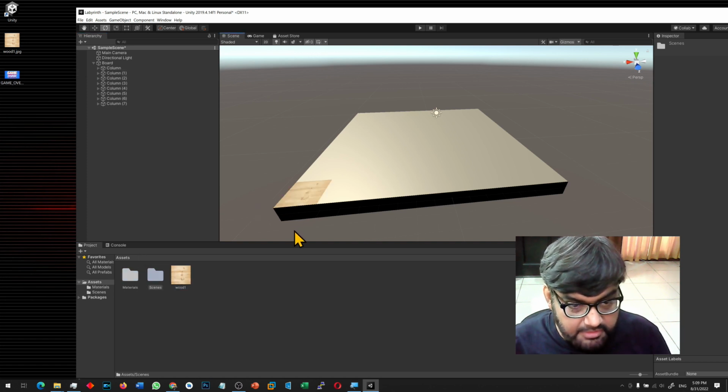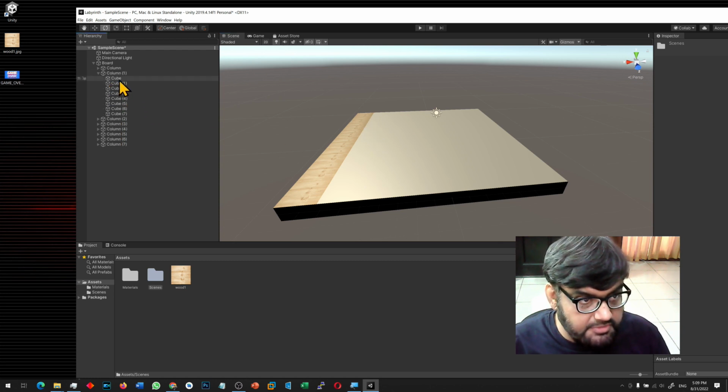If I do this now, it is going to apply it to one box at a time. So this is going to be like a wood texture on all these 64 box cubes.